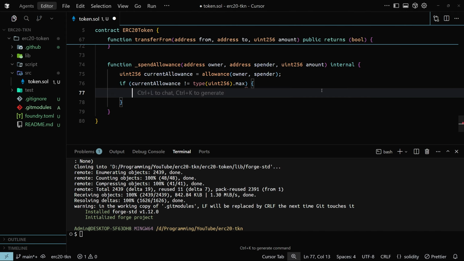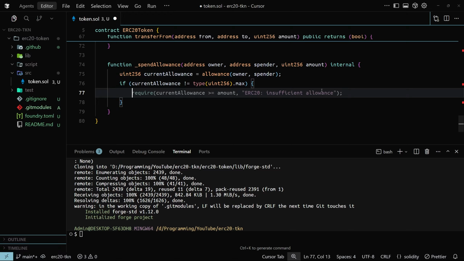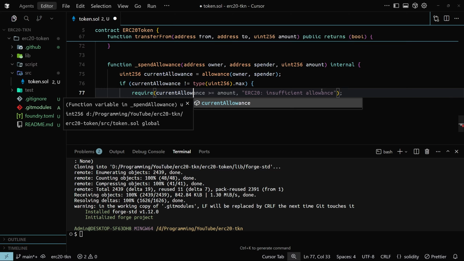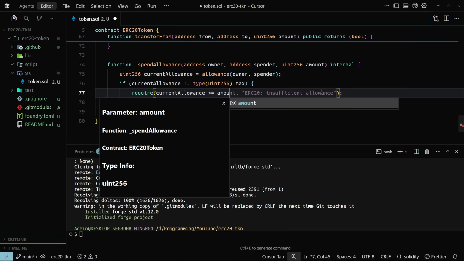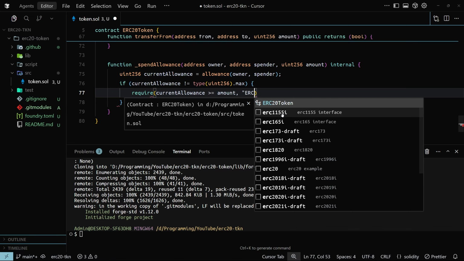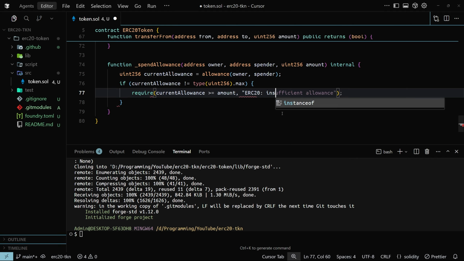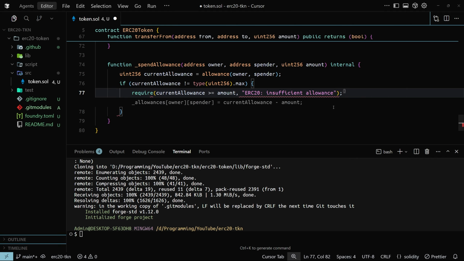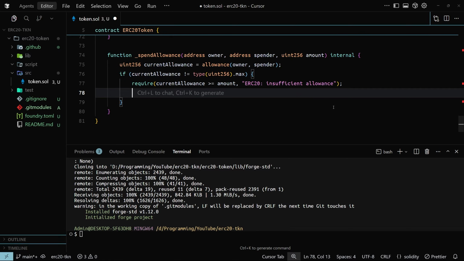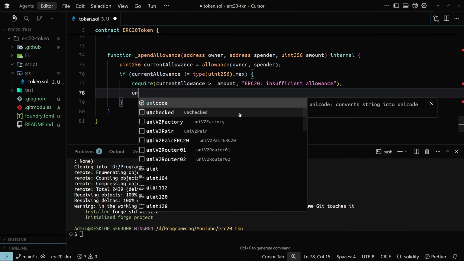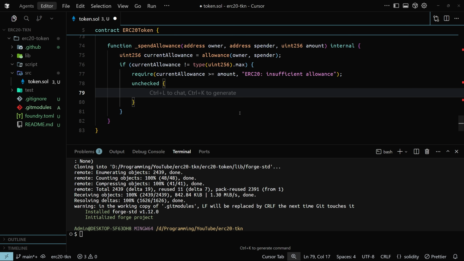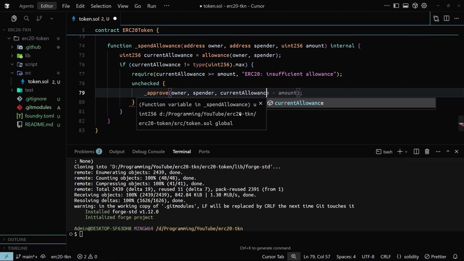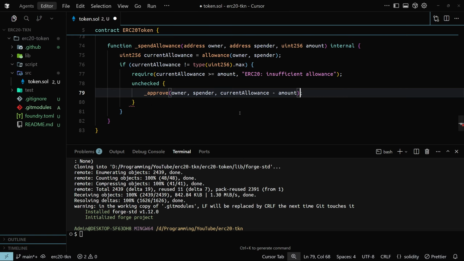So if current allowance is not of type uint256.max, I'm going to explain it, don't worry about it. We're going to require current allowance to be greater than or equal to amount. Otherwise, we're going to return with a simple error called insufficient allowance. And finally, since we have checked for this, in an unchecked block, we're going to go ahead and say approve owner, spender, current allowance minus this amount.